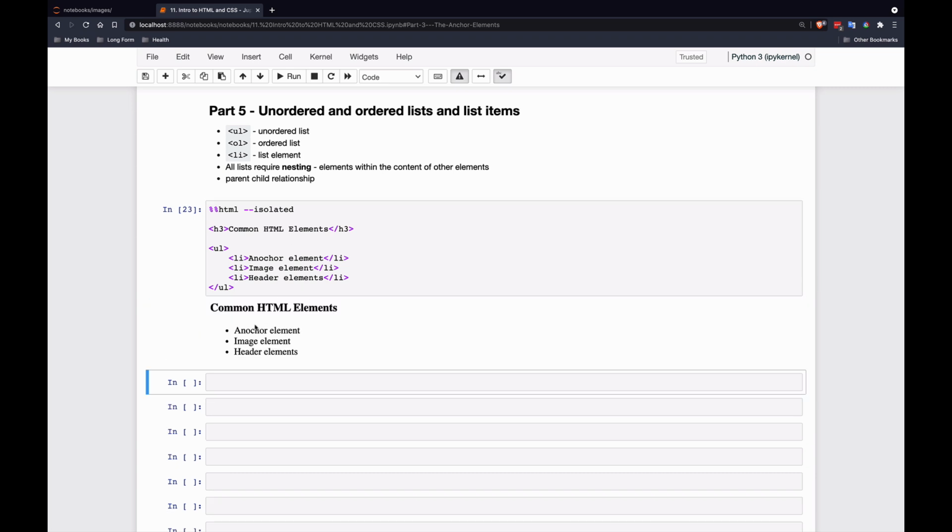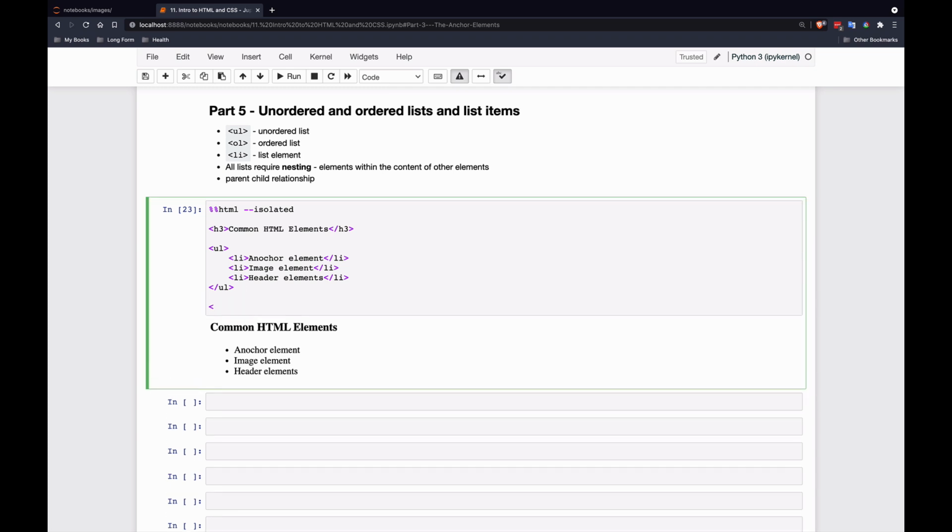So here we have our header and the unordered list. Unordered lists just have these little dots, these little bullet points at the beginning. That's how unordered lists are rendered in HTML. Now let's create a different list that will have ordered items, and we'll give this a different header.